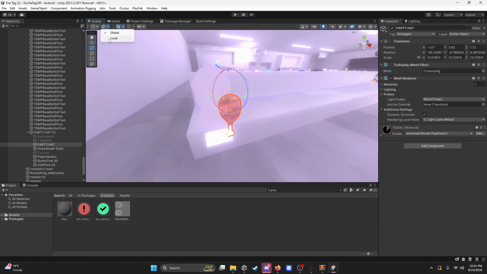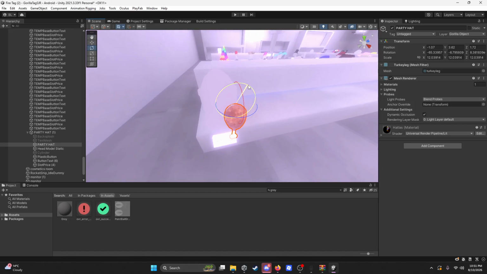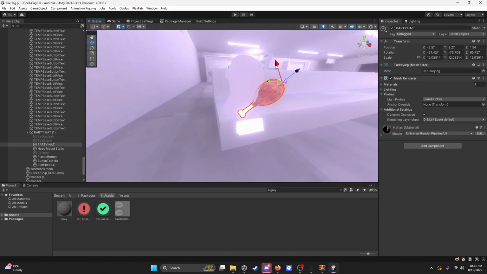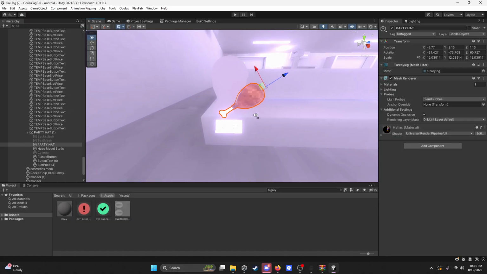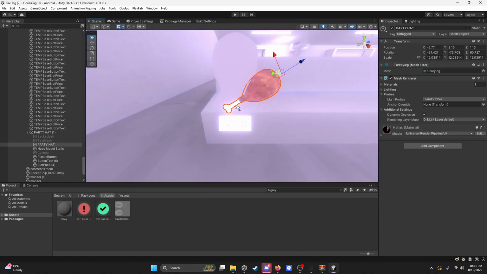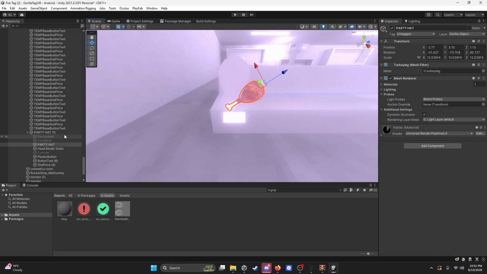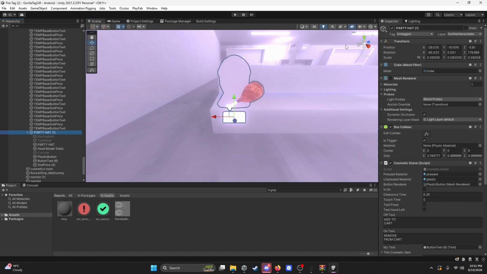Now just angle it wherever you want it to be, or however you want. I'm just doing turkey leg, so it's a bit different. Make it wherever you want. If you're adding a hat, do what you want with it. It doesn't matter where you put it or anything. Once you're done putting your cosmetic everywhere, you can leave the name alone, or change it if you want. Now you have your cosmetic.